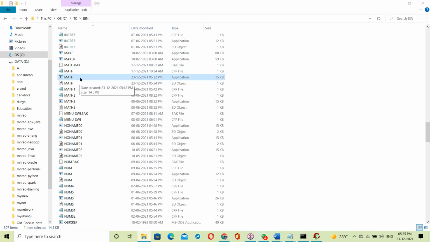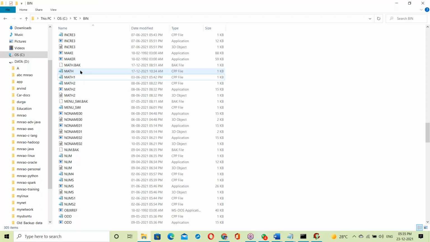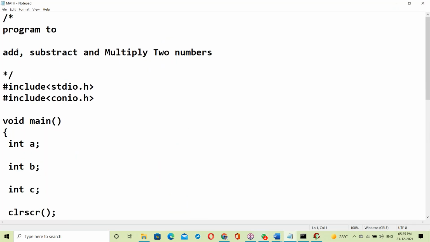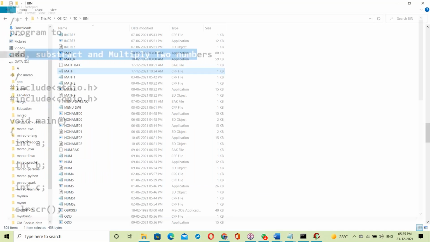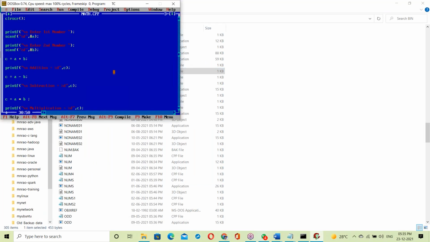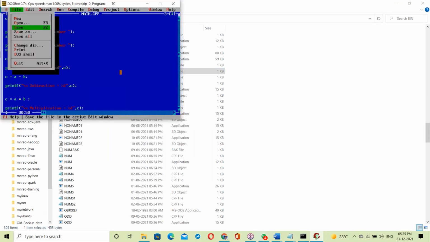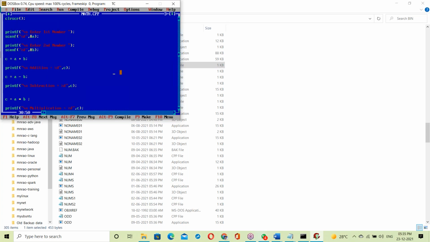Let me remove these things here. You can open it in the backend. Edit that program to add, subtract, and multiply the numbers. So this is a program here. Now, Alt F, save. I'm saving the program.